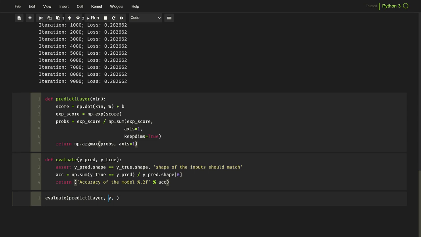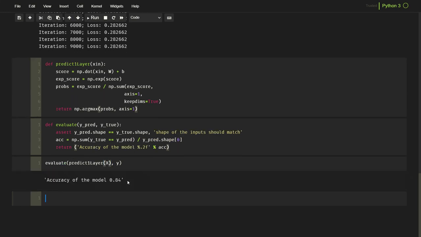Sorry, yeah, prediction, and then the true value. And for the prediction, I'm just going to do this. So now the accuracy of the model says it is 84%. That's fair enough. Let's now try to visualize on my data whether this classification has worked or not.